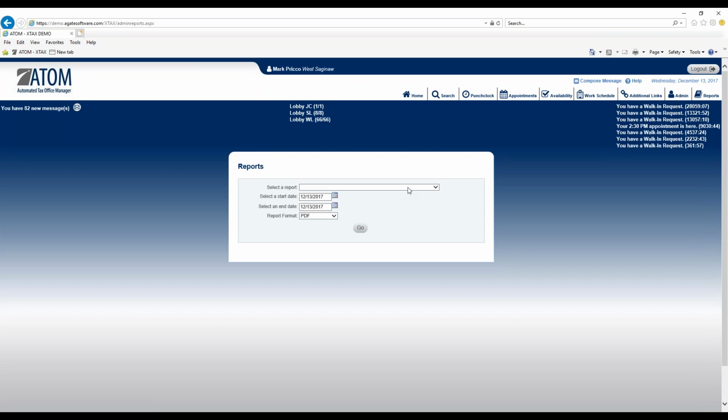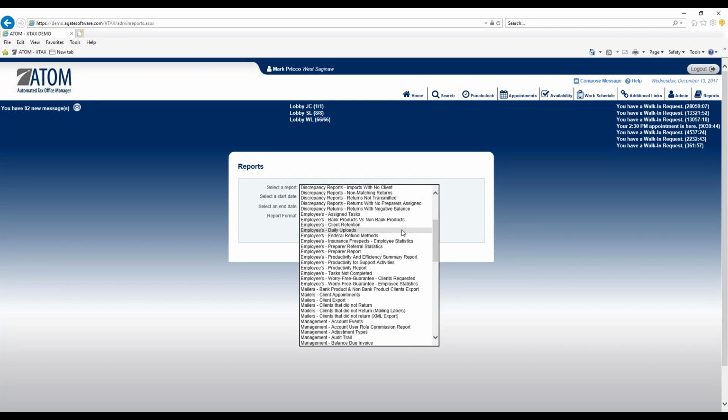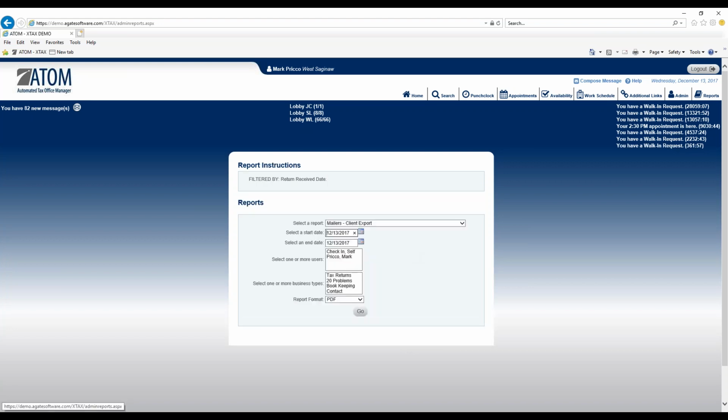The next tip I want to give you is how to import XML data into Excel. So there's certain reports that actually create XML data, and I'll show you what that looks like. One of the most popular ones is Mailer's Client Export. So I'm going to go ahead and select.